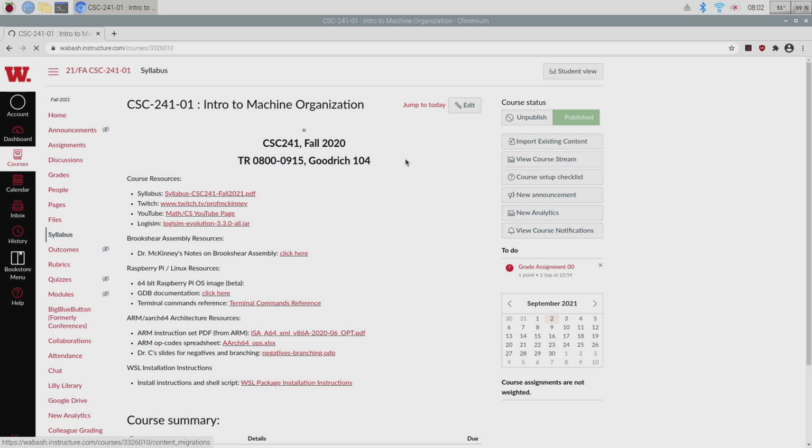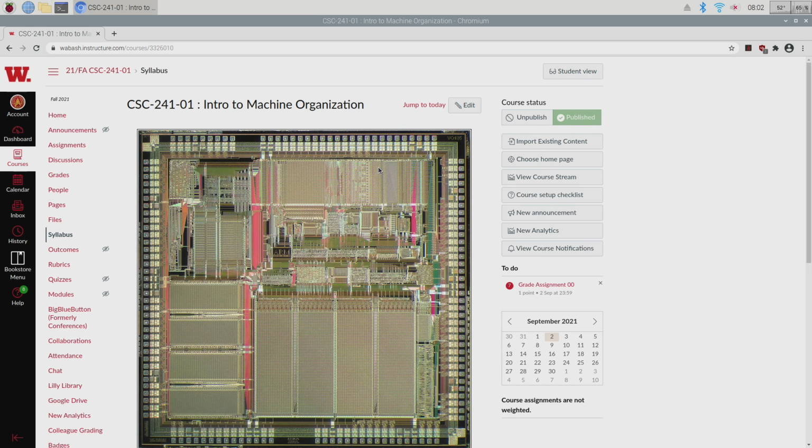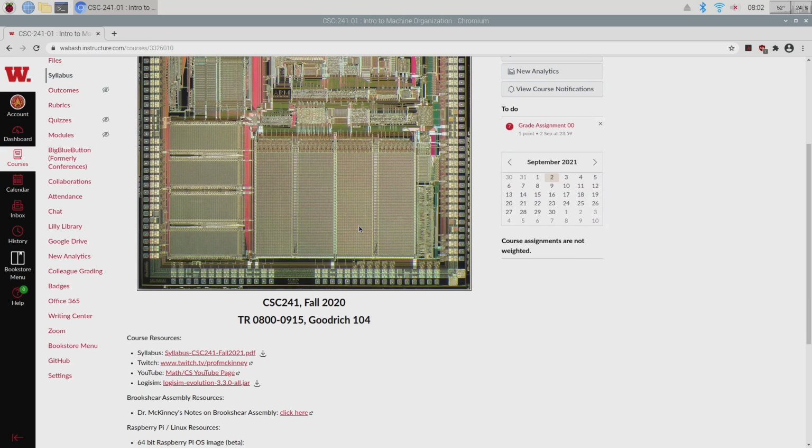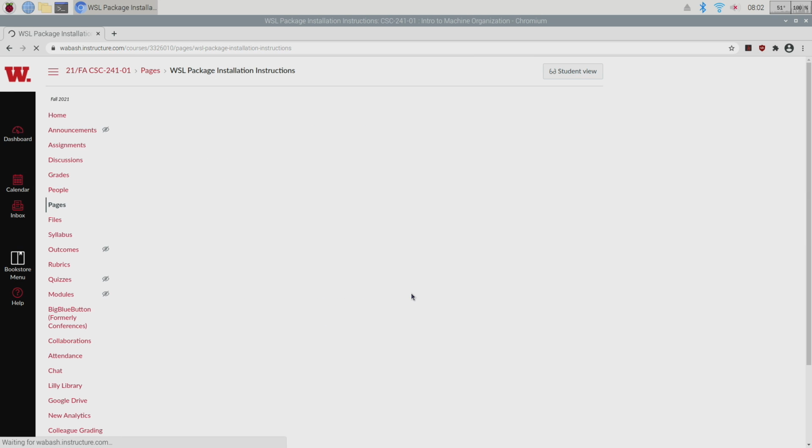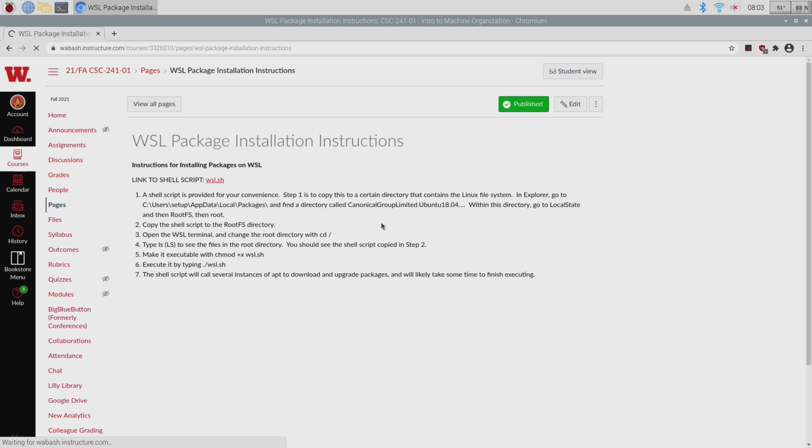A good chunk of you guys have submitted the assignment, but to just quickly look at two things. One, I put up the instructions for installing the packages that you need if you use the Windows subsystem either on your own computer or one of the school computers that's not in this room.